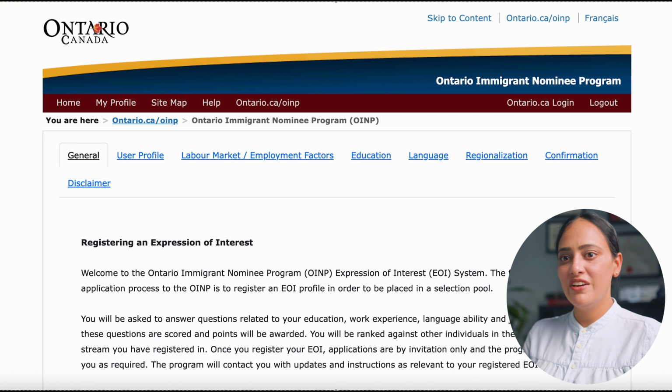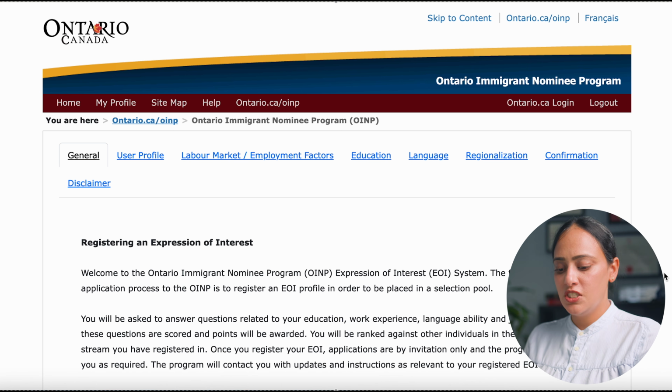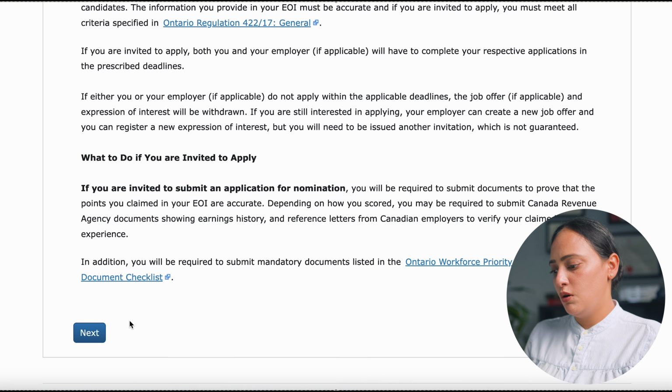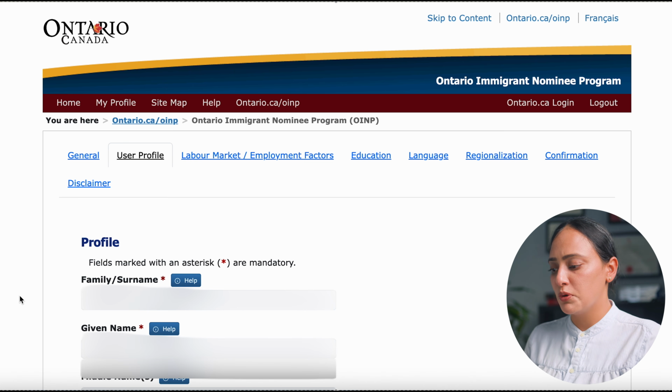After this, you will be redirected to registering your EOI. Here, you will see different sections that you need to fill out to create your EOI and finally submit it. So first of all, there's a general section in which general information about EOI and the further process is given. Once you click next, then coming to the user profile section, which is your profile.